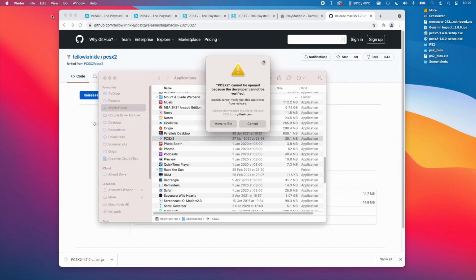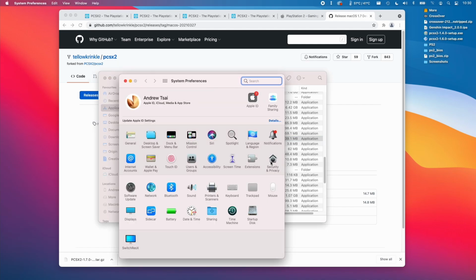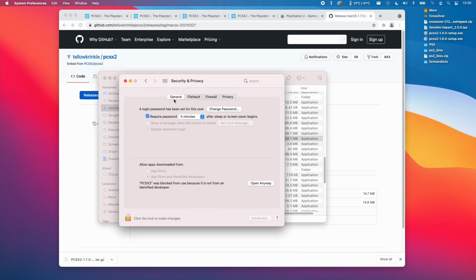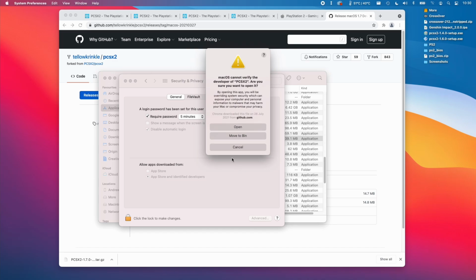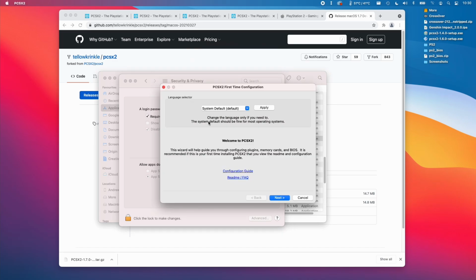It's going to tell me that I can't open it because it's not from a signed developer. So what I'm going to do is press cancel here. Then we go to System Preferences, and then Security and Privacy, and make sure we're on the General tab. PCSX2 is going to appear here because it's not from an identified developer. We're going to click Open anyway, and we're going to click Open again, and then we're going to get access to PCSX2.